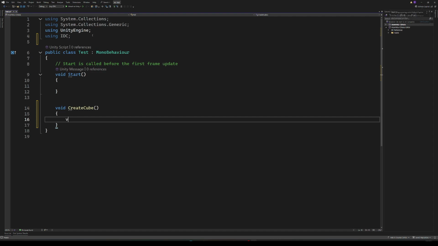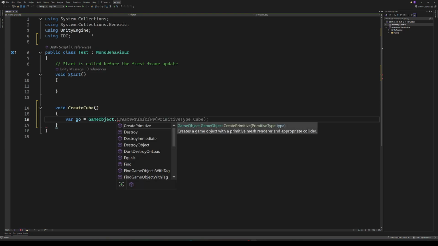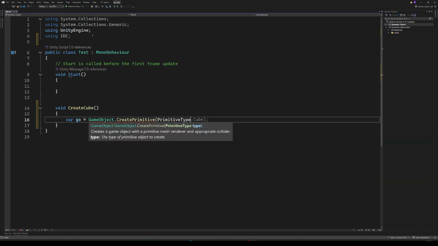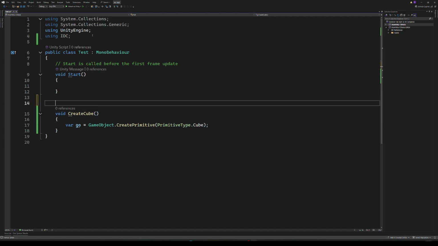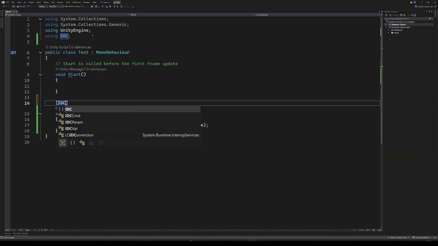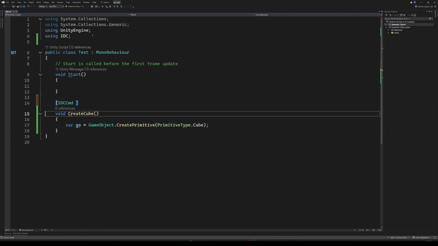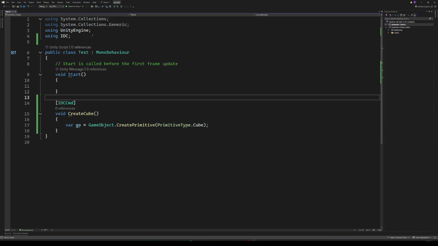All we'll do is, GameObject equals, not new GameObject, let's do GameObject.CreatePrimitive cube. That's it, I think. So we just want to do something default. Now, how do you add it to the IDC? All you have to do is do IDC command. That's it. With this it will now automatically be registered by the IDC.